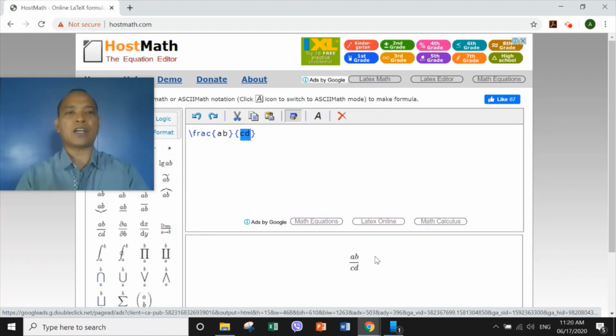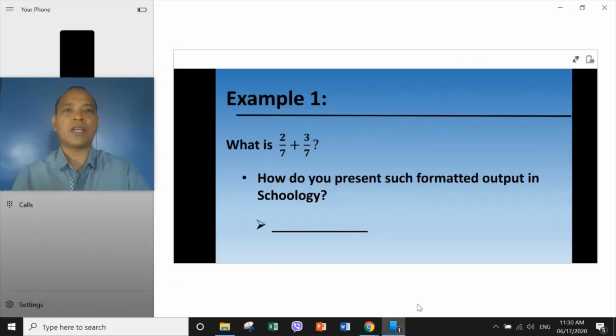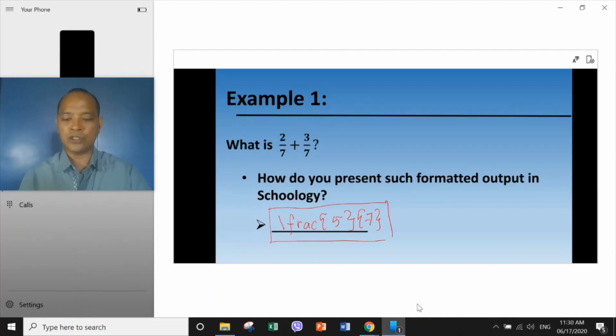So, to create the fraction 5 over 7, I replace AB, the numerator, with 5, and the denominator CD, replace it with 7. So based on the demonstration, the way we're going to input our answer of 5 over 7, it's going to be \frac curly braces 5 curly braces 7. This is what we are going to input in Schoology for an answer of 5 over 7.